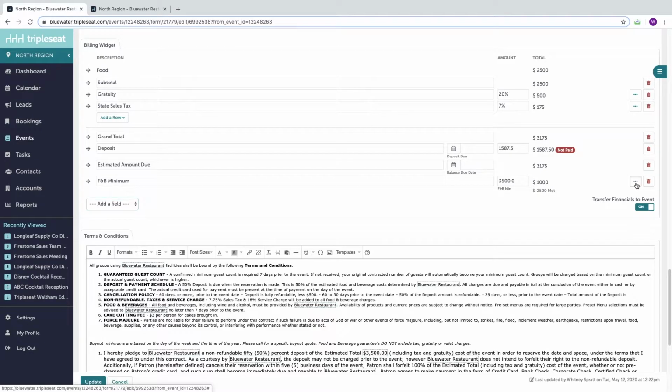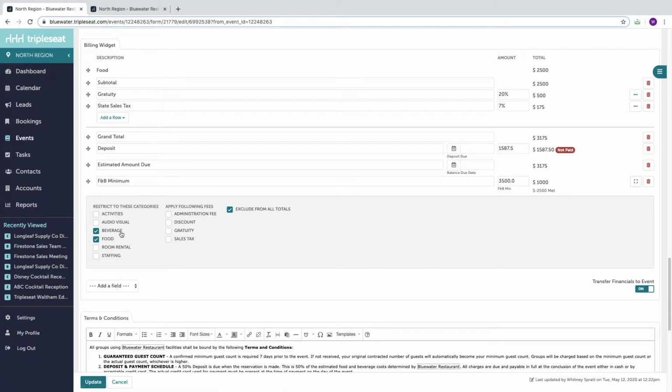If I open up the details of the calculator, I can choose which menu item categories to restrict to. So if I'm just applying food and beverage, I can just check off those two, or I could add additional categories as needed. In addition to that, if I opt to include any unmet minimum in the grand total, as well as apply any taxes and fees, then the grand total that my customer sees will never be less than the food and beverage minimum.